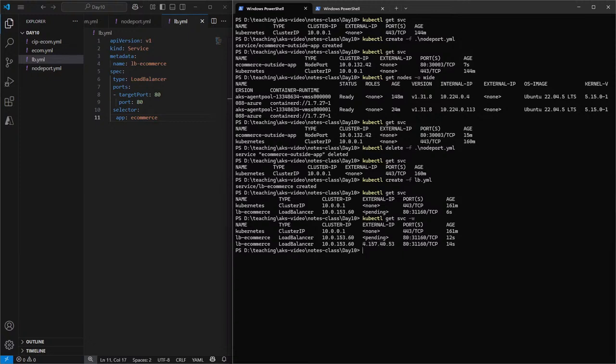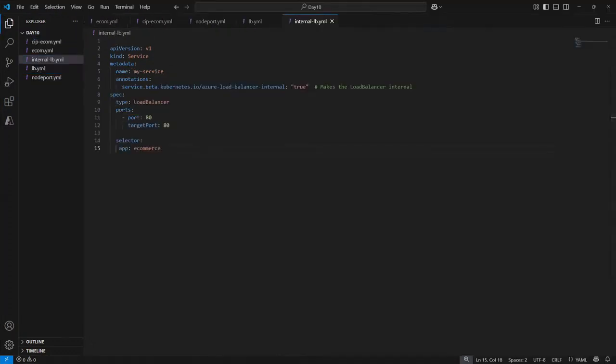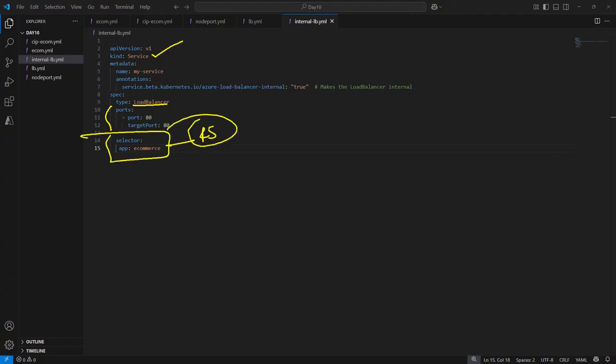Let's take a scenario where we want a private IP. So for this use case, we have to add one annotation. Let me quickly create a file called internal-lb.yml. As you can see here, I'm creating a kind Service. The type is LoadBalancer only. I have exposed the ports, and the selector is app: e-commerce, which is going to connect to my replica set. But here I have mentioned one annotation, and you can see here azure-load-balancer-internal. I have mentioned here as true.